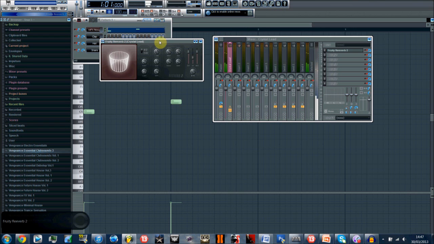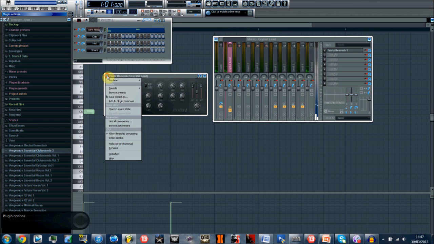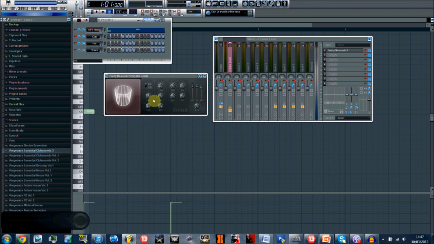So that is the basics of the 3D Reverb. Luckily they have presets, nice presets, like Large Hall is a good preset to have if you want an atmospheric thing. So anyways, that is the basics of the 3D Reverb 2.